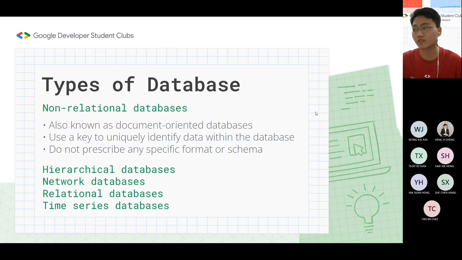So there are five types of database. The first one is the non-relational database, and this is the type that we use now in MongoDB. It's also known as a document-oriented database, and it uses a key to uniquely identify the data within the database, which means that when there are two documents that are exactly the same with the same username and password, we need a key to uniquely identify that the documents are not the same. The key will be automatically generated by the MongoDB database when you create a new document.